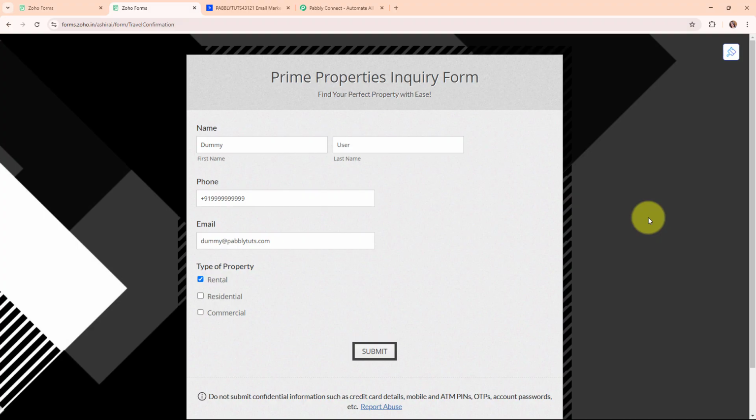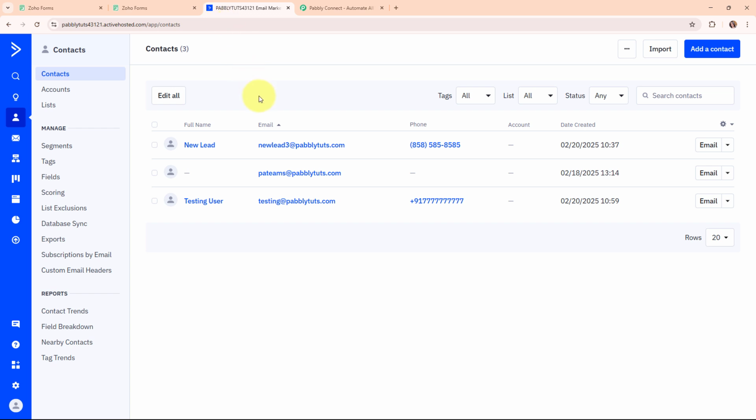So in this video, I'll show you how to automatically create or update an ActiveCampaign contact whenever a new Zoho Form submission is received. So this automation ensures that every lead or customer who fills out a form is instantly added or updated in your ActiveCampaign account, saving your time and effort. So whether you're managing signups, inquiries, or customer feedback, this integration helps you stay organized and engage with your audience more effectively.